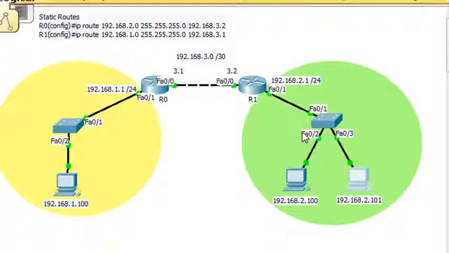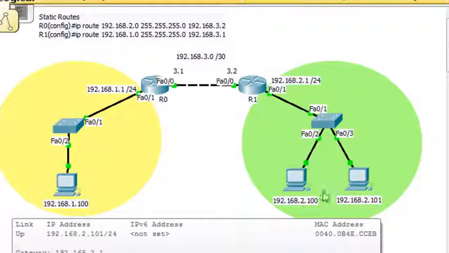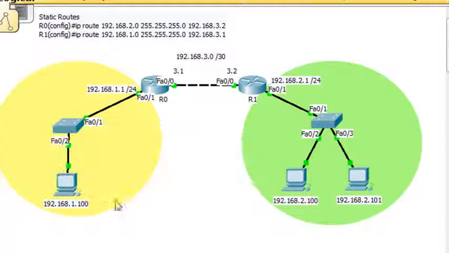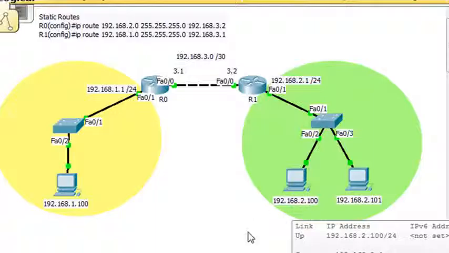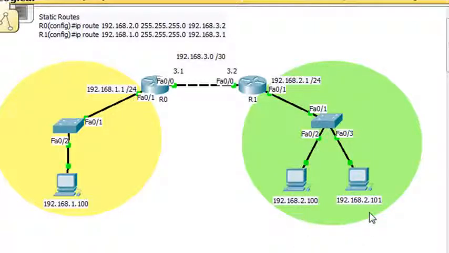So now what we're going to do is write an access list. The access list that we're going to write is going to block 2.101 from pinging or contacting the 1 network. But the access list is going to allow 2.100. So we're going to permit this host right here, 2.100, and we're going to deny this host here. And we're going to do it with a standard access list.